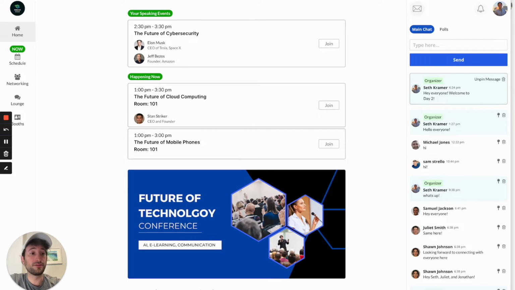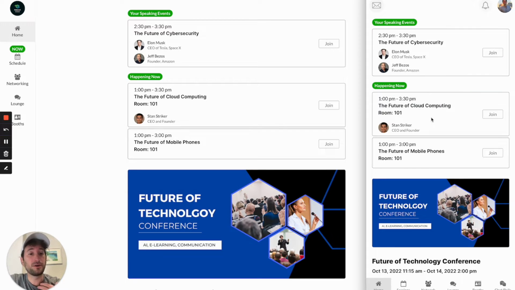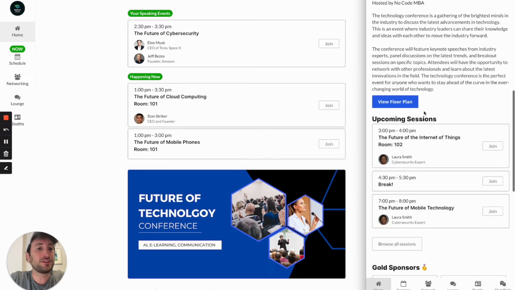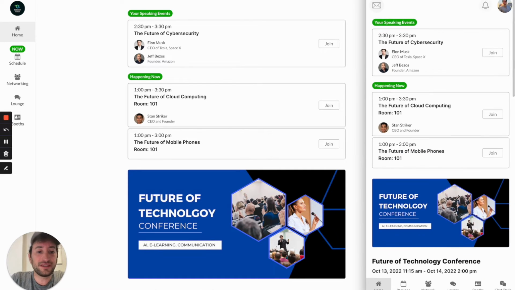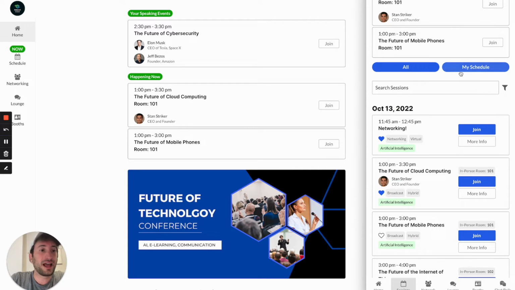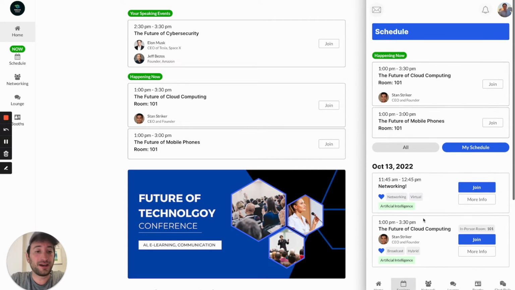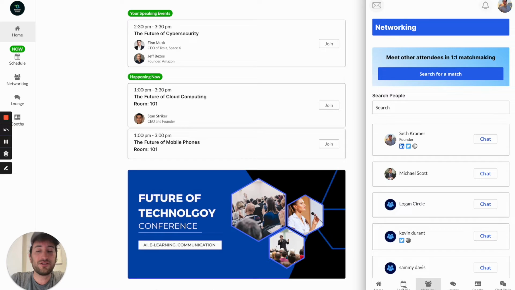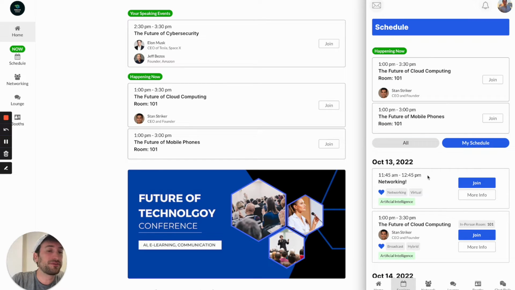I'll also show you really quickly how the event page on desktop works really well on a mobile device, just like the registration page. This is really great for in-person or hybrid events where people are in person, and they can use the app from their phone and really easily browse sessions, see what's happening now, add sessions to their calendar and view their own schedule. So they can do everything that you can do from desktop from their phone really easily.